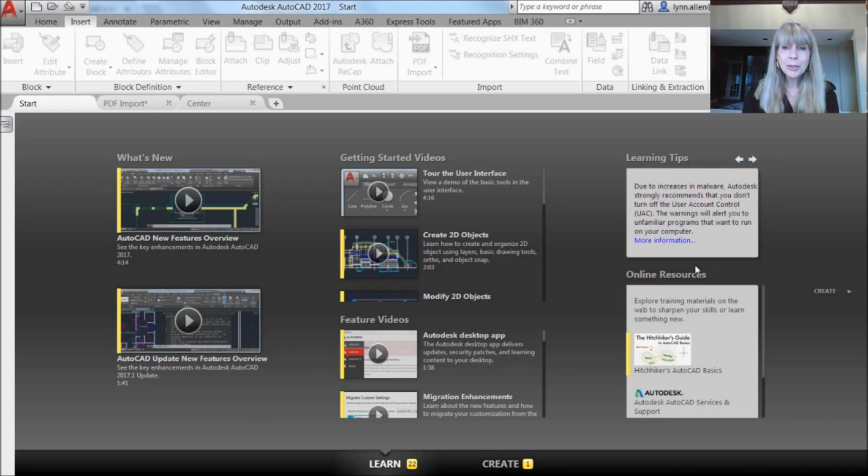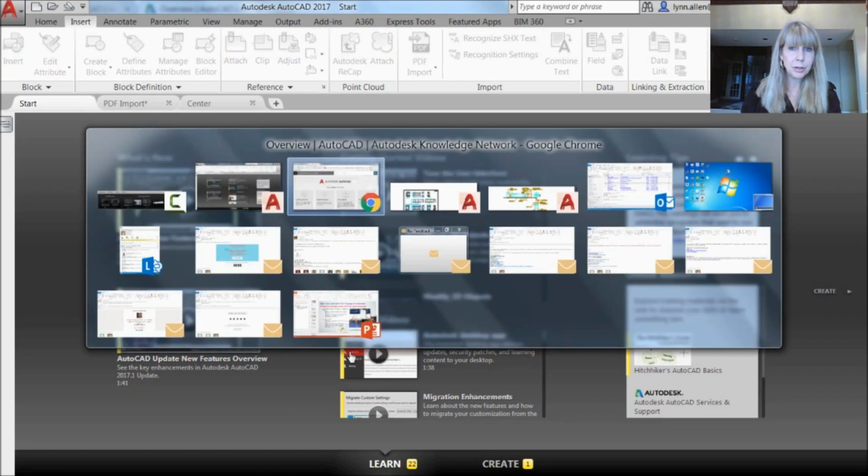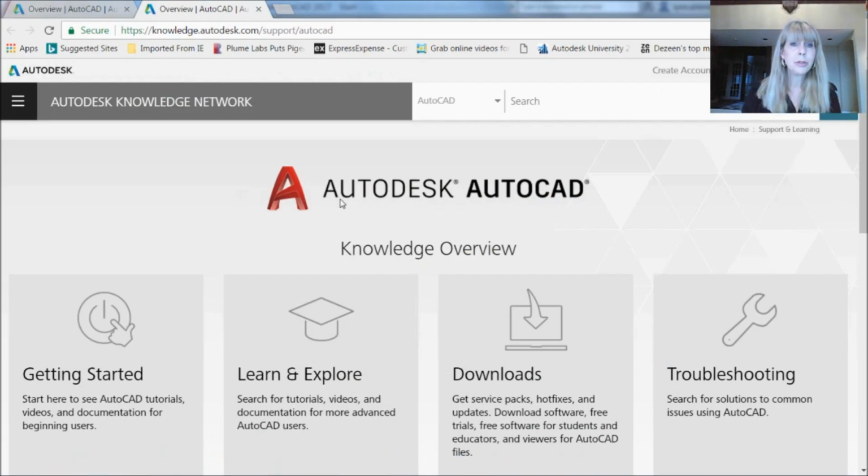And then there's online resources. There's the awesome Hitchhiker's Guide to AutoCAD Basics and the ability to go to Autodesk AutoCAD Services and Support, also known as the AutoCAD Knowledge Network. And you can click on that, or the Autodesk Knowledge Network. You can click on that, and let me just scoot over to it. You will go to the Autodesk Knowledge Network. And here you can ask all your questions. You're having a problem doing something, just type it out. You would be surprised what information you can find on here.